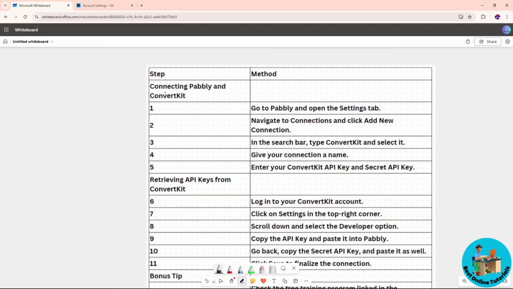First, just simply go to your Pabbly account, sign in, and open the settings tab. After that, navigate to connections. From there, click on add new connection. In the search bar, type in ConvertKit and select it. Now give your connection a name and enter your ConvertKit API key and secret API key.